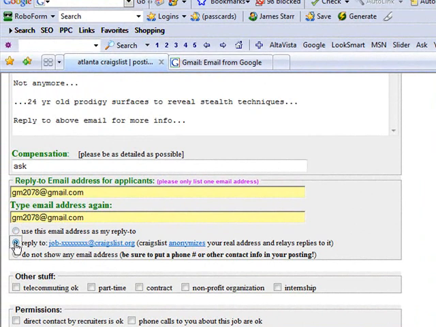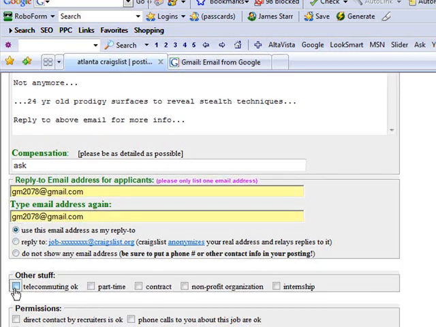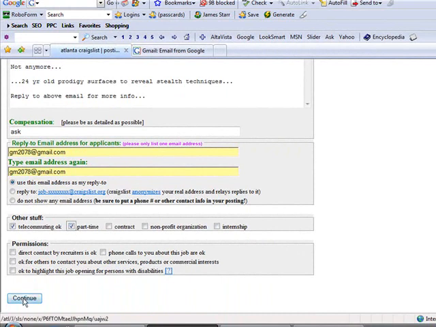Do not check the middle one. Don't make your email anonymous, and that's why you might want to make a new email. Don't make it anonymous, because the autoresponder feature won't work if you do that. So make sure you check the one that says use this email address as my reply to, and then check the boxes you want to check.